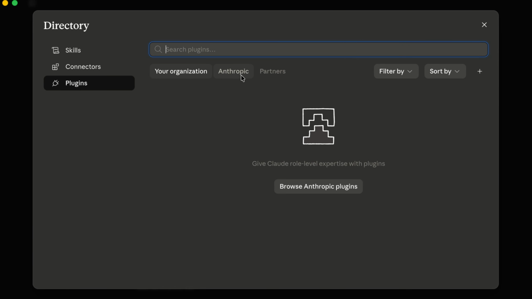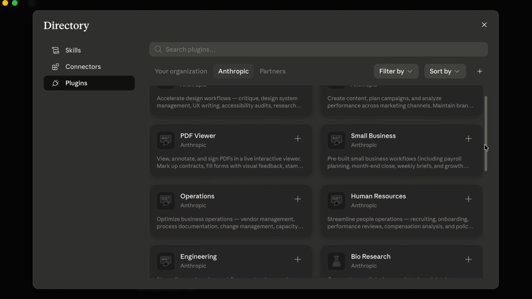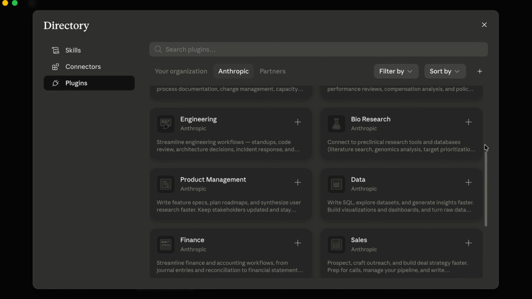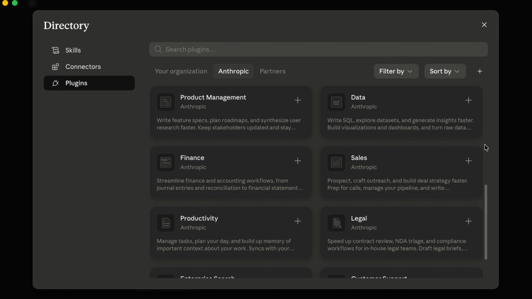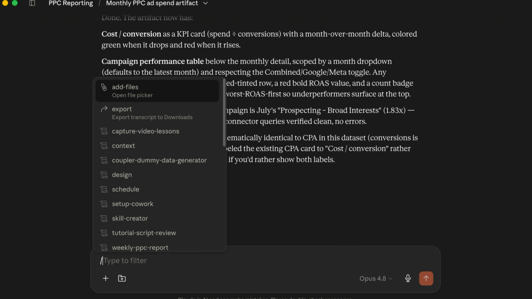Second is plugins. Those are bundles that package multiple skills, connectors, and sub-agents into one installable unit. Anthropic has a marketplace with ready-made options. You can also build your own plugins. Next one are commands, shortcuts that trigger specific skills or actions.